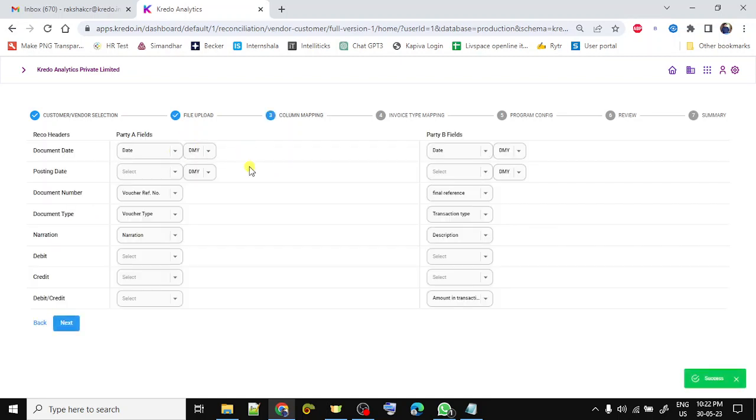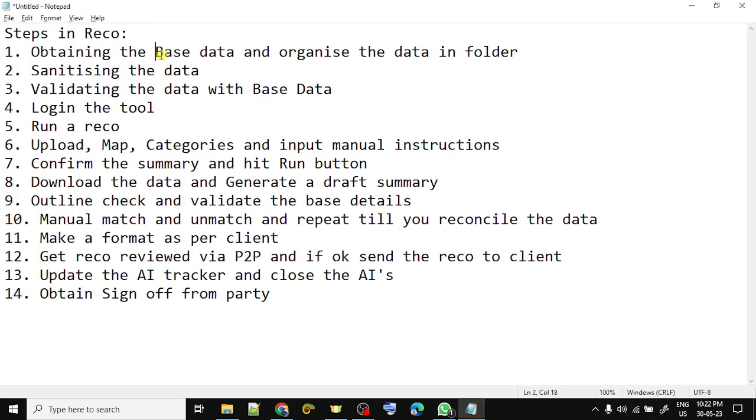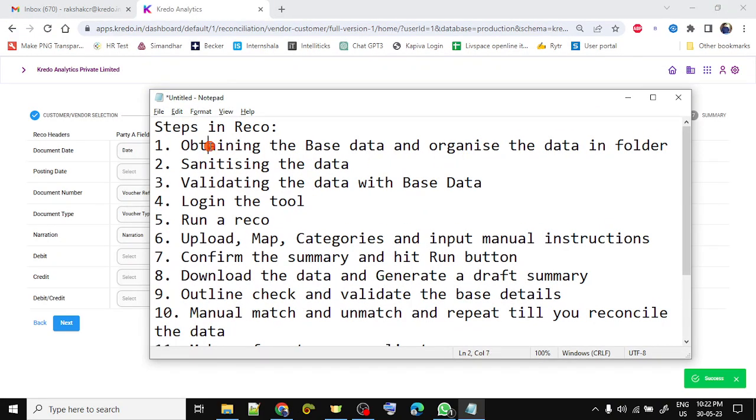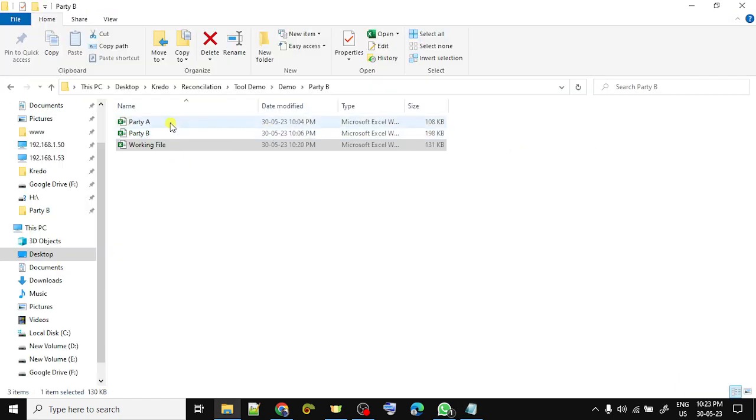Party A, with party A, everything is fine. Now first thing in reconciliation, I told you, first thing is we obtain the base data. Just keep it like this. Obtain the base data and organize the data in folder. We have organized it in folder. This is the raw data, this is the working file, and this is the folder. After your company name, create the party name, it's a folder, and let it be here.